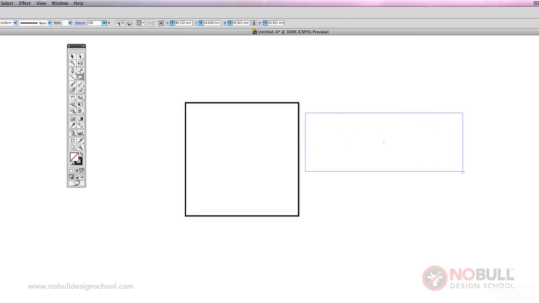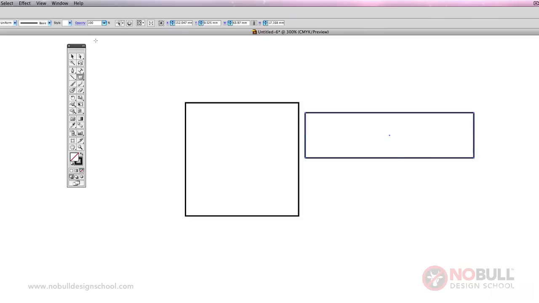And we've got shapes tools here. So this is a square. Obviously if you hold down the shift it's a square. If you don't hold down the shift it could be a rectangle of any dimension.